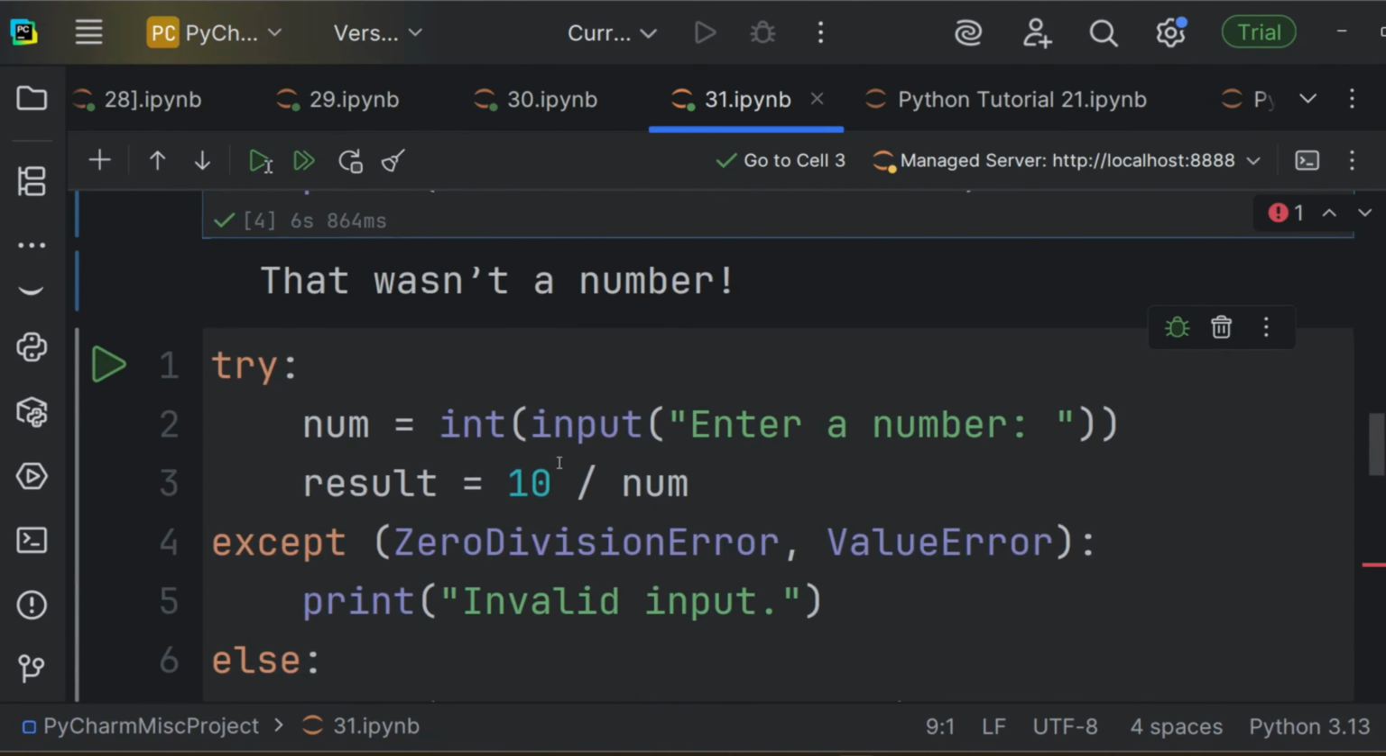You can also add else and finally to your try block for more precision. In this code, try: num = int(input("Enter a number")), result = 10 / num. except (ZeroDivisionError, ValueError): print "invalid input". else: print "result is" and the result. finally: print "try except block finished". This time we're going to club both the errors into one except block.